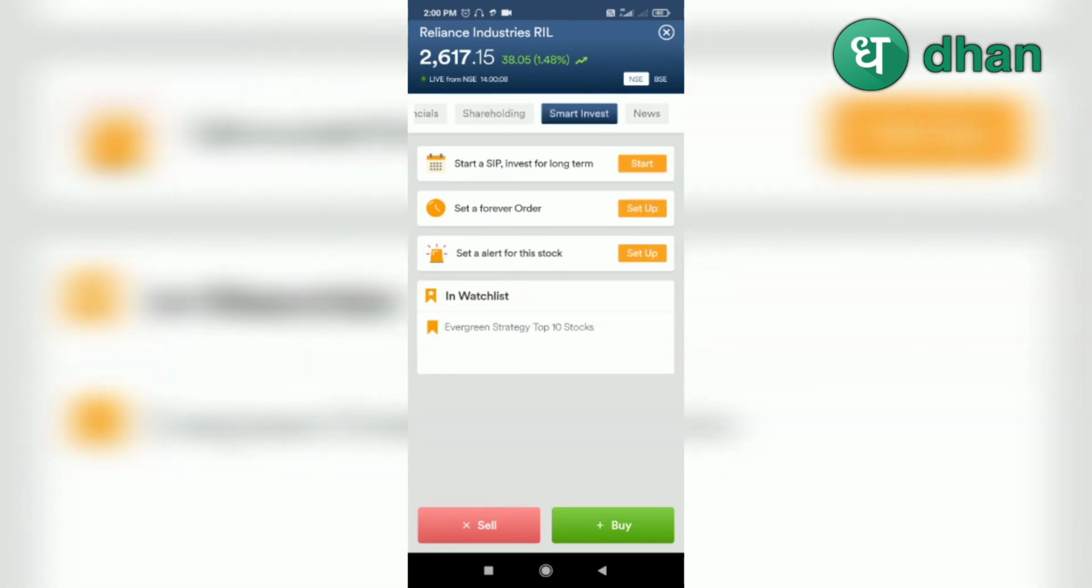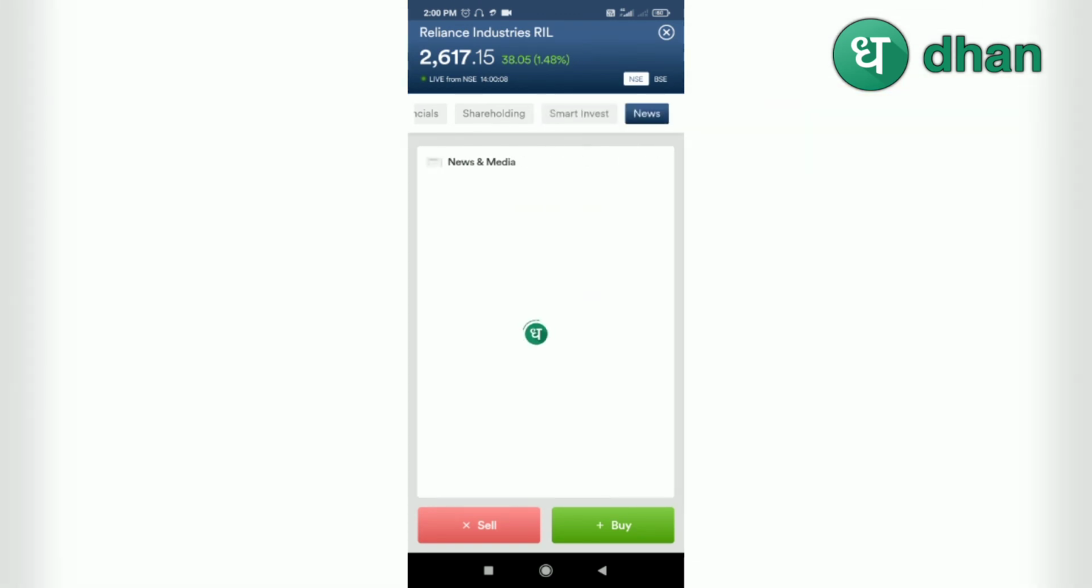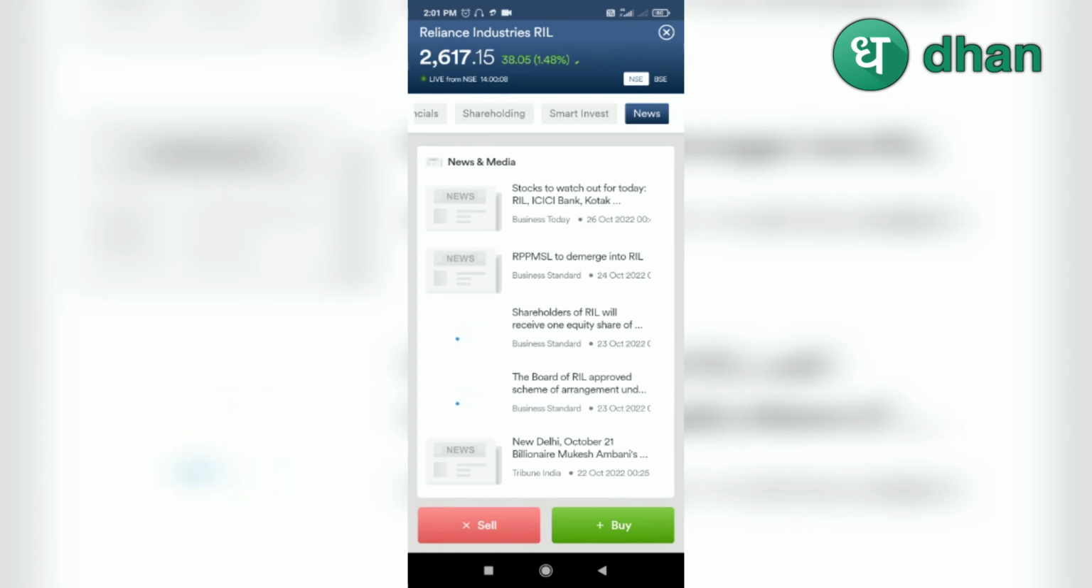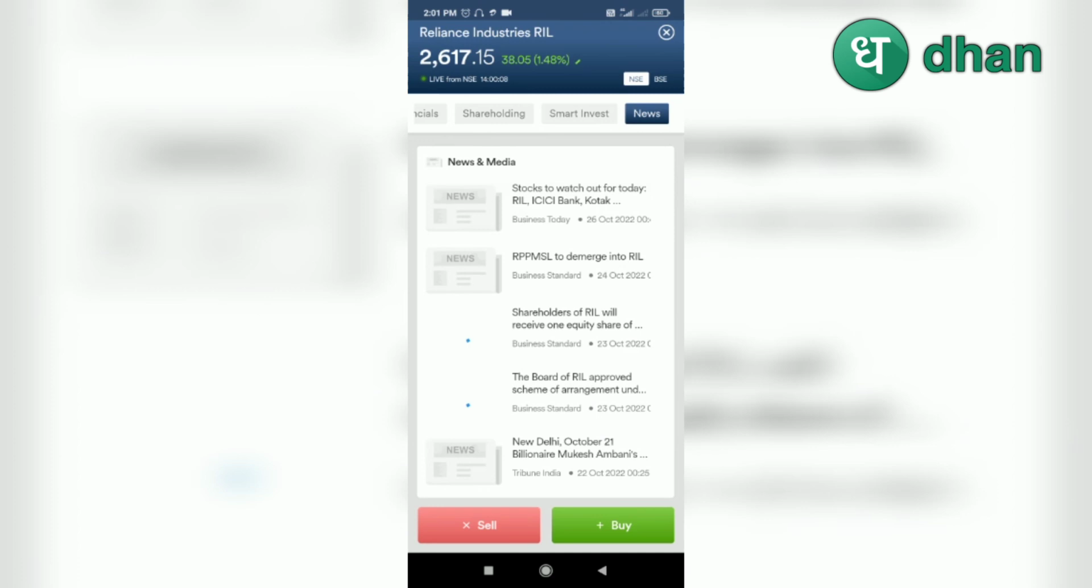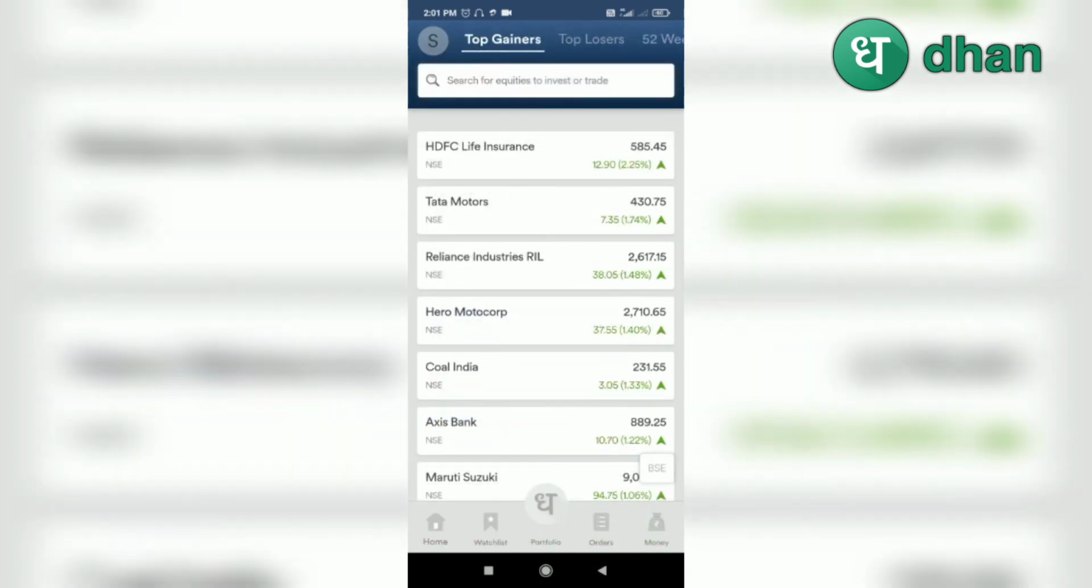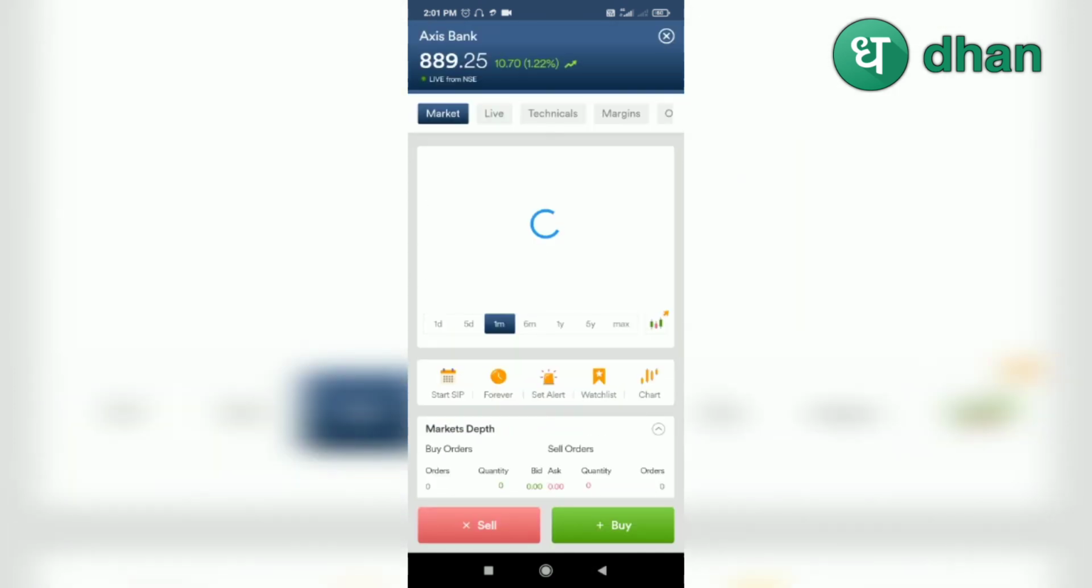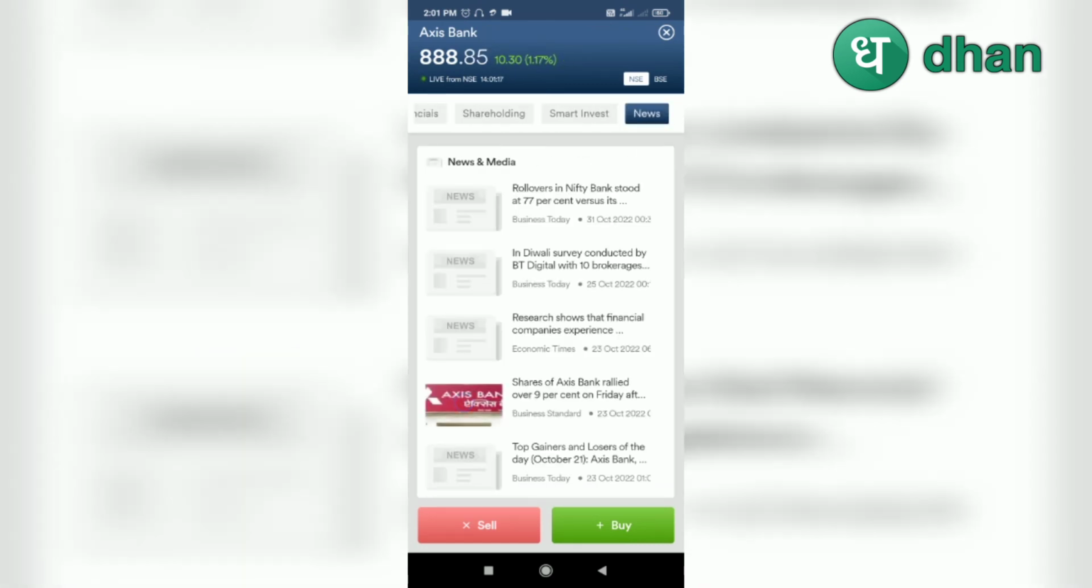Finally, the smart invest, where you can set SIPs and stuff, and also the news. So what is the news related to Reliance? They will clear it for you and give you the best things. You can find all the details here. As you can see, with each stock that you take, they are giving you so many details that will help you in understanding the market much better.